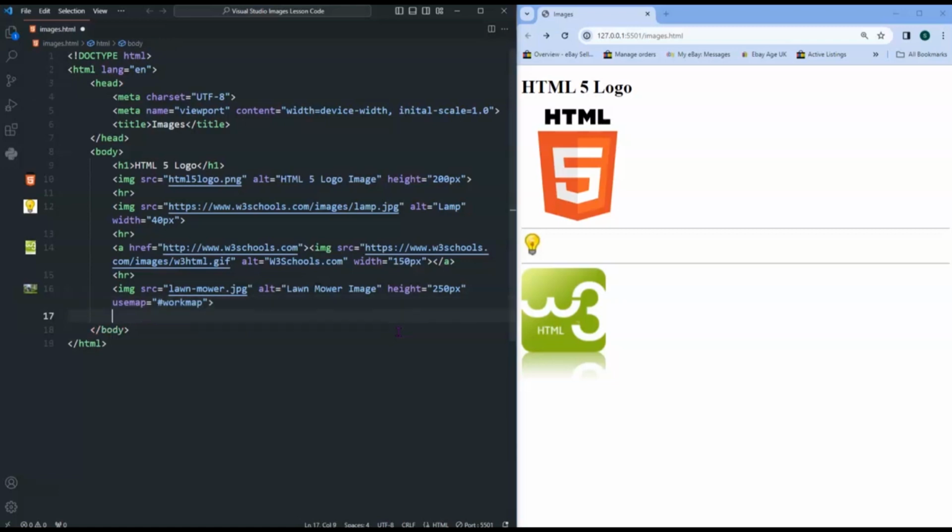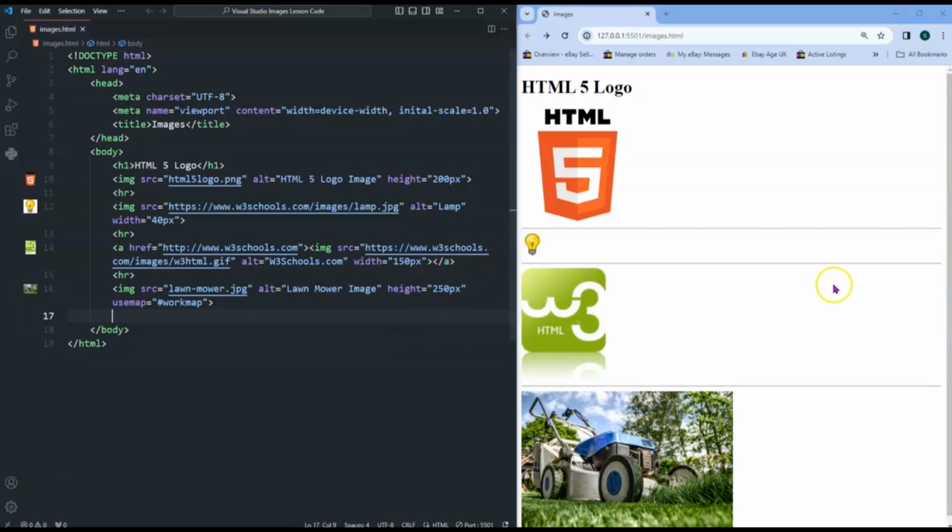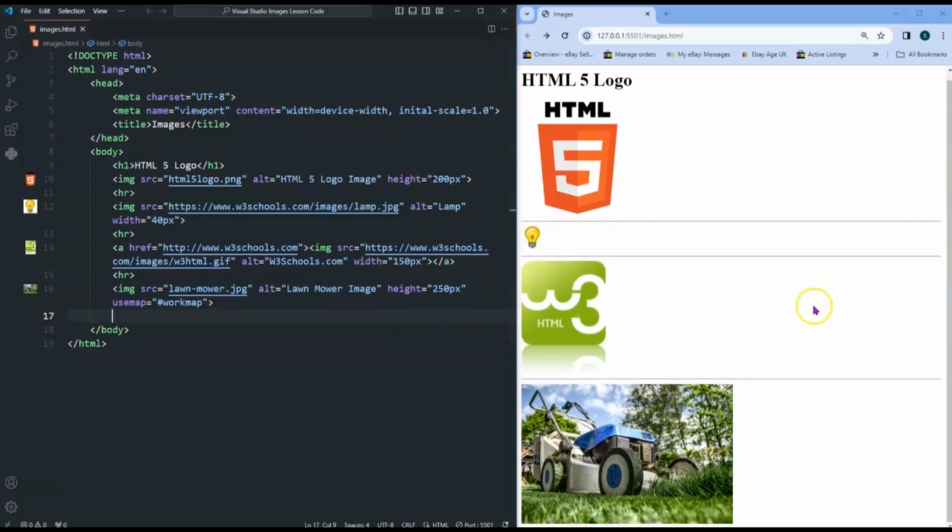So that's the image tag done. Now we need to create this map. If I just quickly display this image, what we're going to do is capture it so that if we click on the lawnmower, we want to do something. If we click on, say, the grass, we want to do something different.